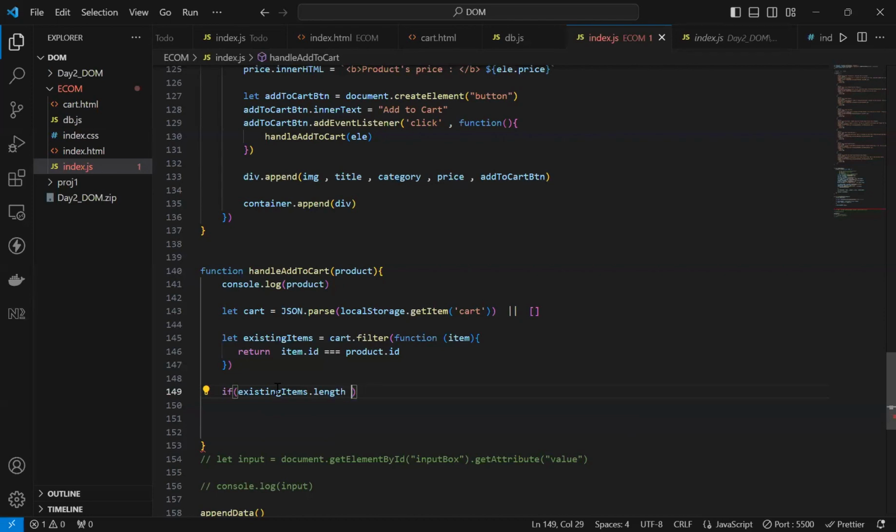So let's say guys, please switch off your camera. ठीक है, so if that existing item का length let's say it's greater than 0, right? Please people keep yourself on mute.